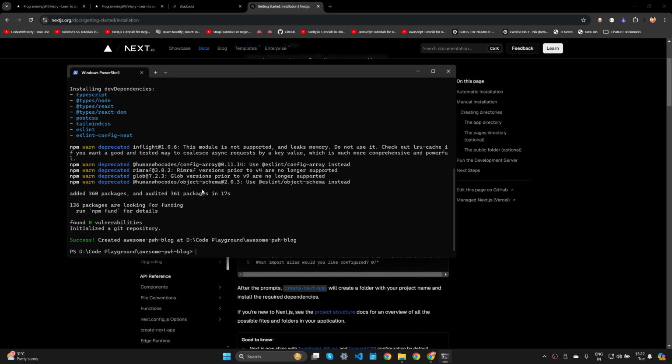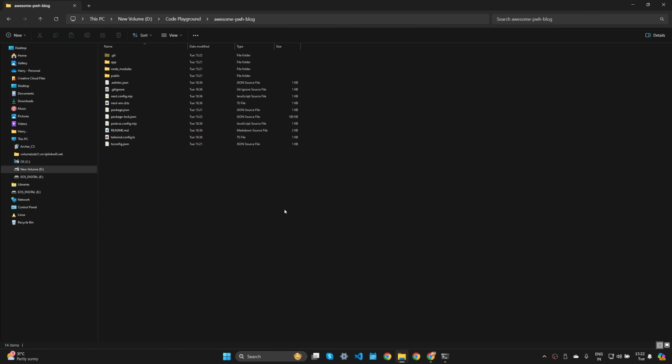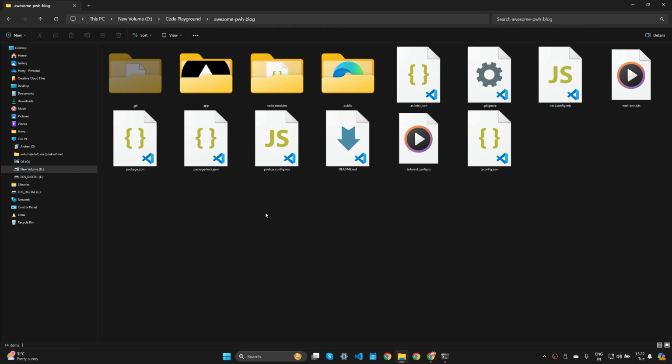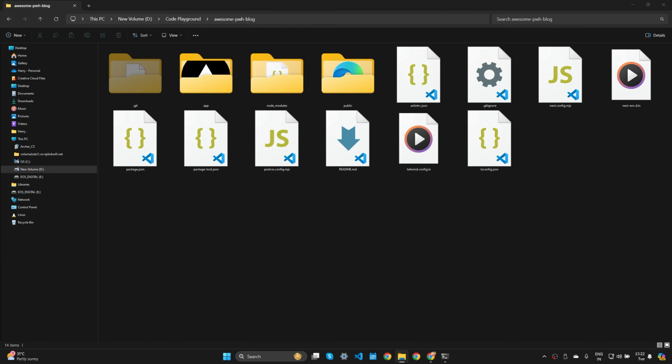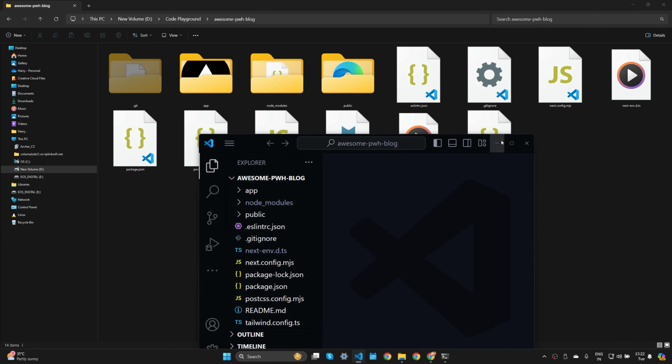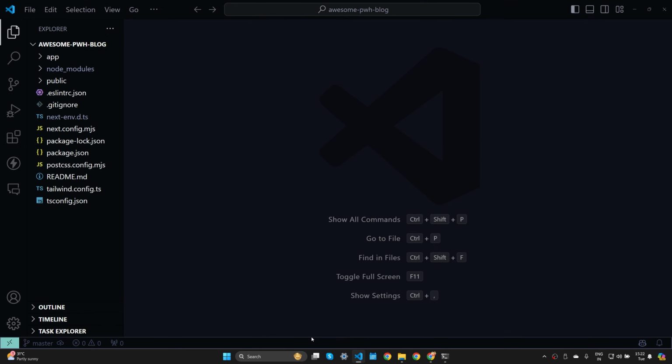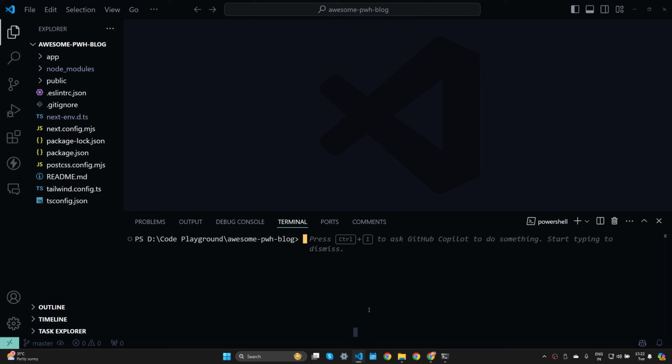So as you can see, this app has been created. Let's check the folder. Yes, it has a lot of files now. Now I'm going to shift right click and click on open with code to open this in VS Code. Now this has opened in VS Code for me, awesome pwh blog. Now let's open this terminal, and we'll say pnpm run dev.